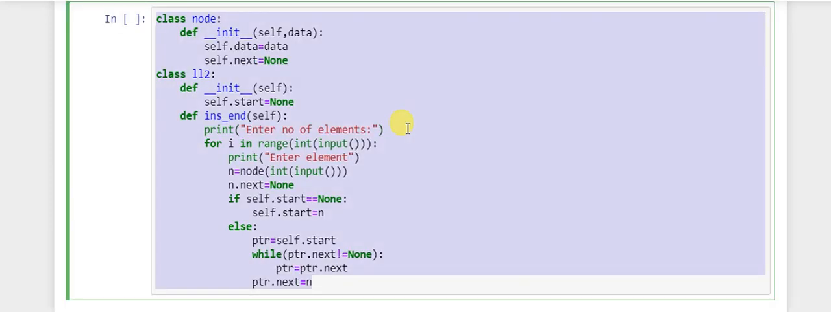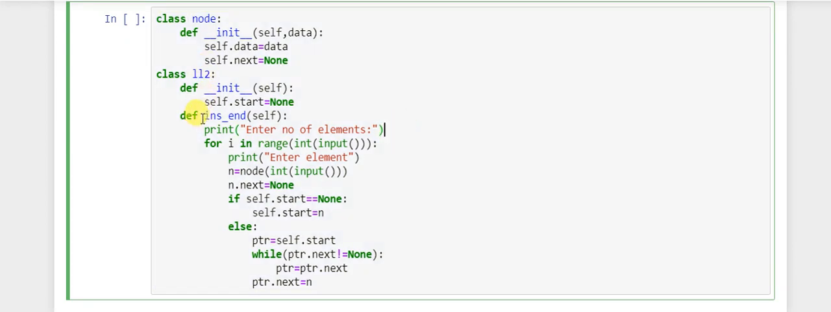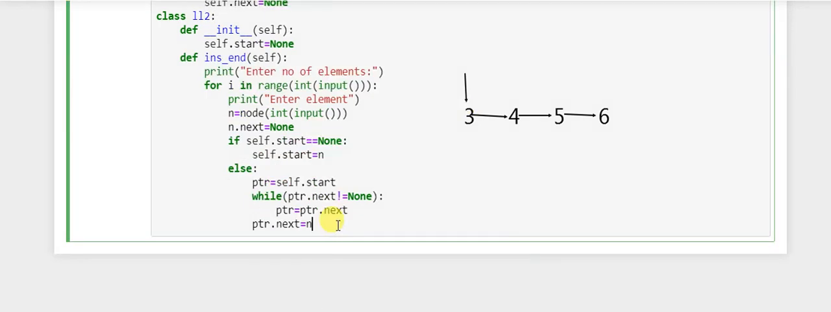So the code up till here is the same. And we have used insertion ending for creation of our linked list. So suppose we already have a predefined linked list. So this is the linked list that we are provided with and our head pointer is pointing here. Now let's write a function to delete a particular node.